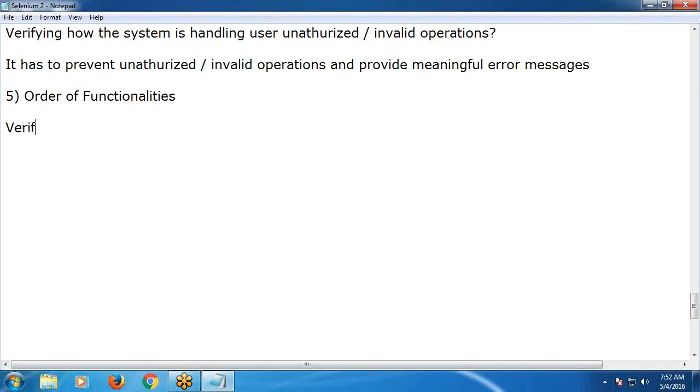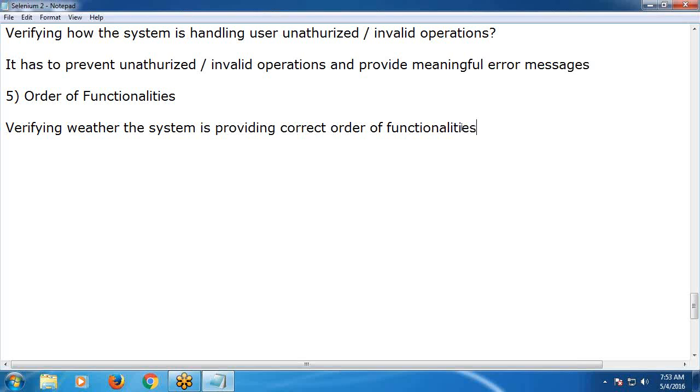Verifying whether the system is providing the correct order of functionalities or not.